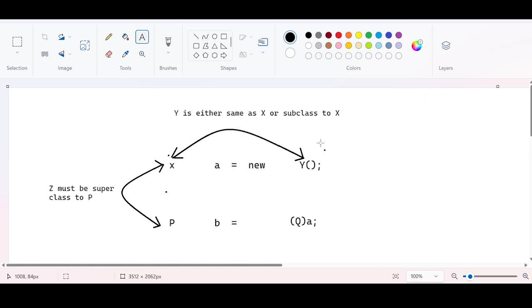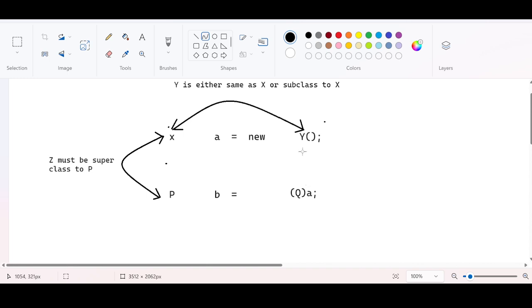Okay, let us find the correlation between Y and Q. Let us find the correlation between these two, Y and Q.